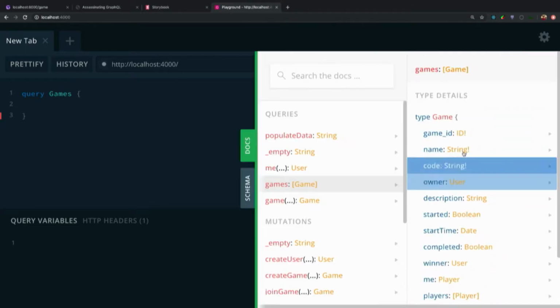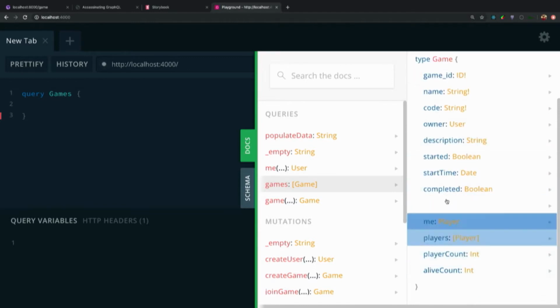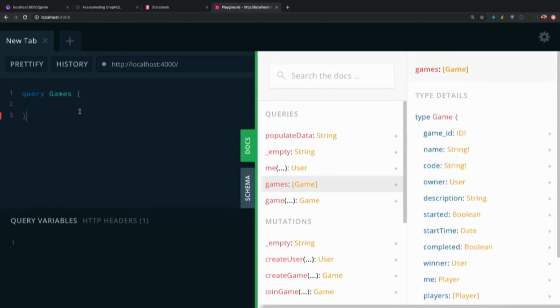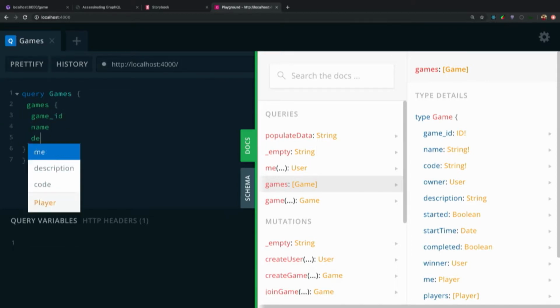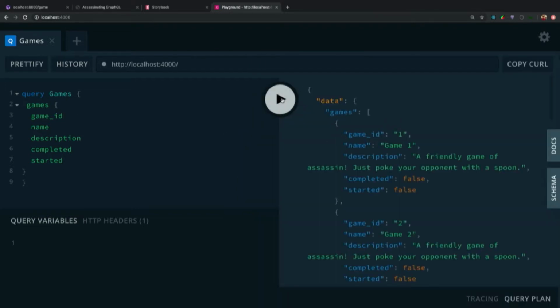And if I want to get games, I can see all of the different values that I can get off of games. So all that I want is just games, and then the game ID, the name of the game, description, whoops, and whether it's completed, and whether it's started. And I just click this button, and it gives me a list of games. Pretty simple.